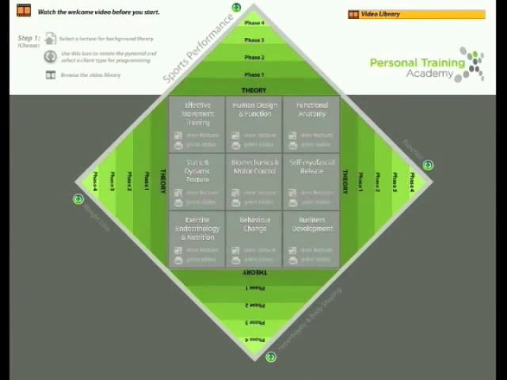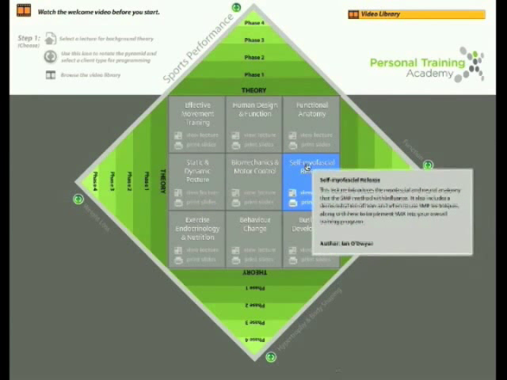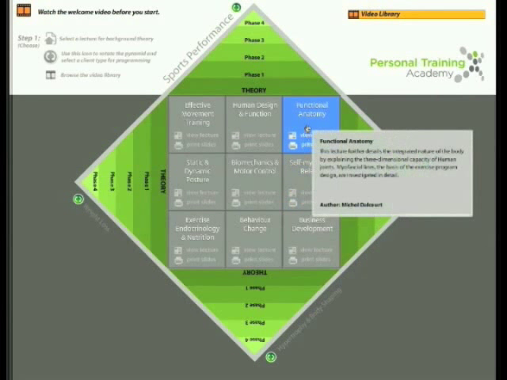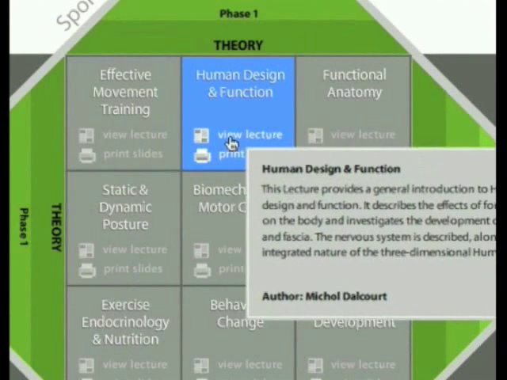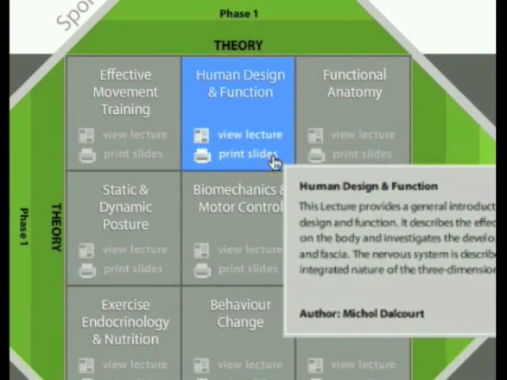This demo will show you how to use EMT. Firstly, look at the grey boxes in the center. These are the lectures. When you hover over the lecture, you will see the content that is included within that lecture. You then either can view the lecture by clicking on the View Lecture icon or print the slides as shown.